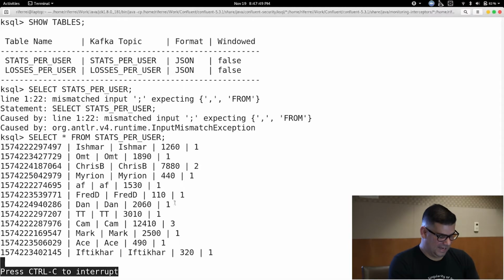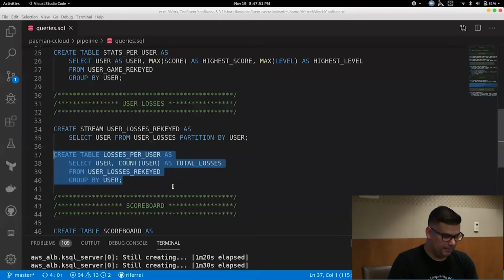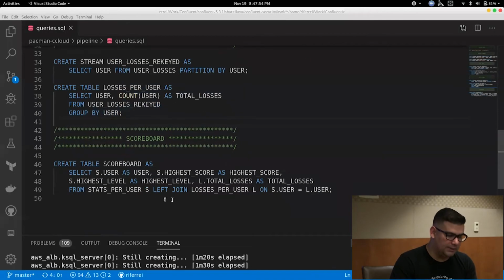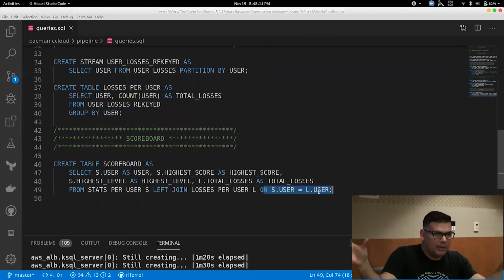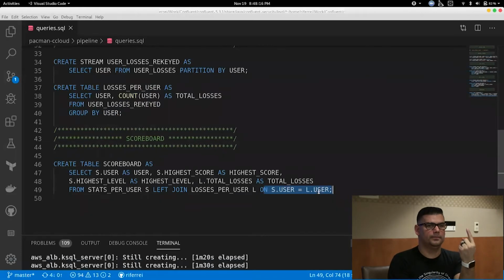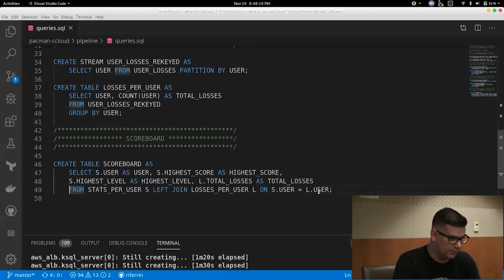All right. So we have 2 tables, right? Now let's create the final table, which is the scoreboard. So the scoreboard, look what we are going to do. We're going to basically unite all the fields from stats per user and all the fields from losses per user, and we're going to join them using the user as primary key and foreign key. So the 2 tables we have, we're going to consolidate into one. All right? That's what we're going to do. So let's create this table.